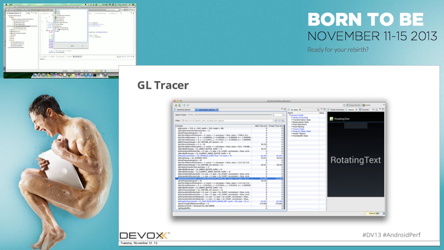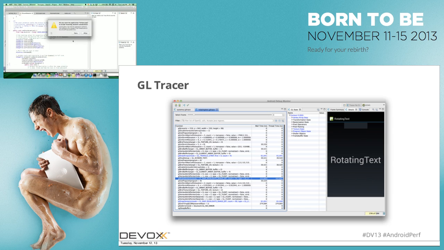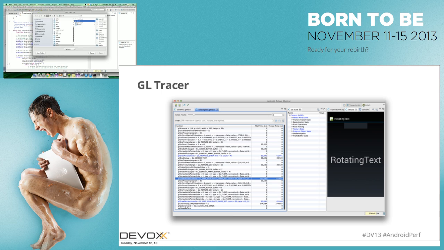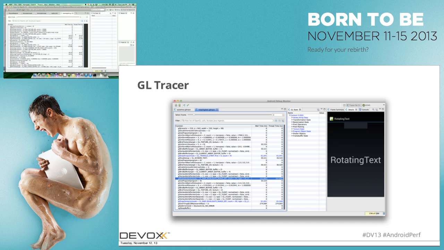Yeah, so the tracer for OpenGL is hidden in Eclipse, so you have to open the perspective for it. You can also find it in a tool called Monitor that's in the SDK. If you use Android Studio, you will first have to launch the Monitor application, then you can launch tracer for OpenGL. You can use it for two different things. You can use it to replay recordings of previous sessions, or you can record your own sessions. And so this is what it looks like.